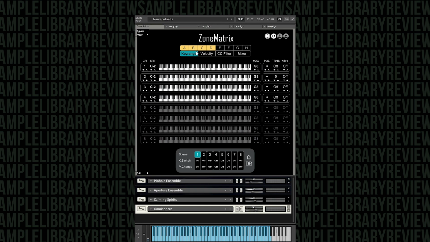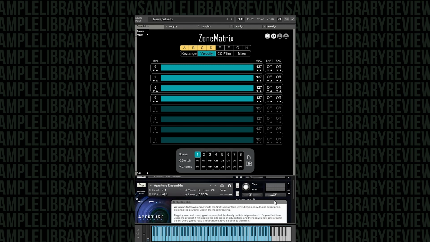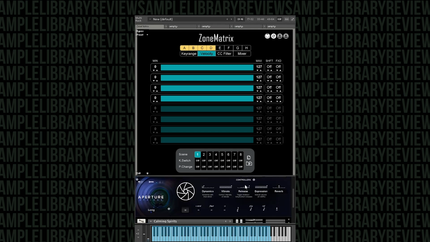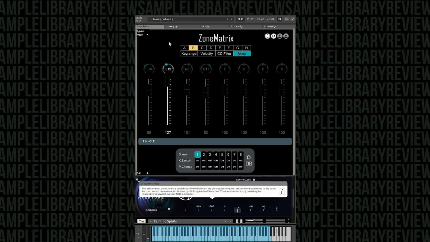Okay, so we're going to move on and look at the velocity page. Now, the velocity page has very similar shortcuts and works in a very similar way to the key range page. But it's really important that to show this off, I'm going to change, let's say, the aperture ensemble. So if you just click to expand the instrument, I'm going to change that to a spiccato. And obviously, I'll just isolate that. Okay, lovely. Just in the mixer, I'll bring that up.